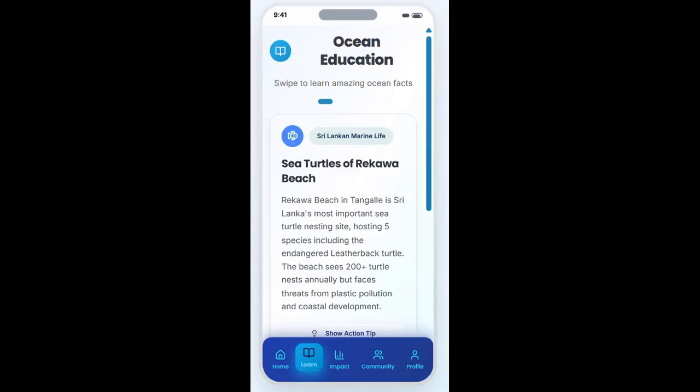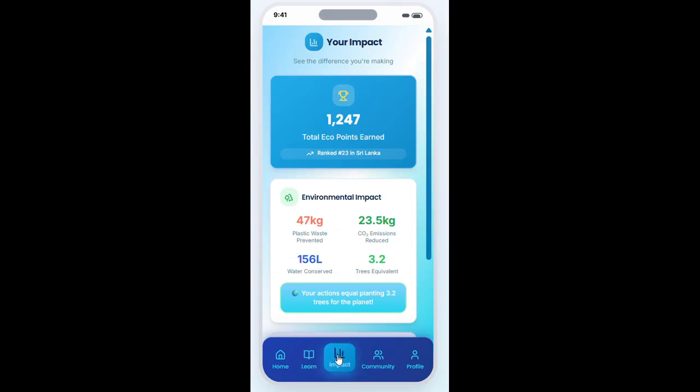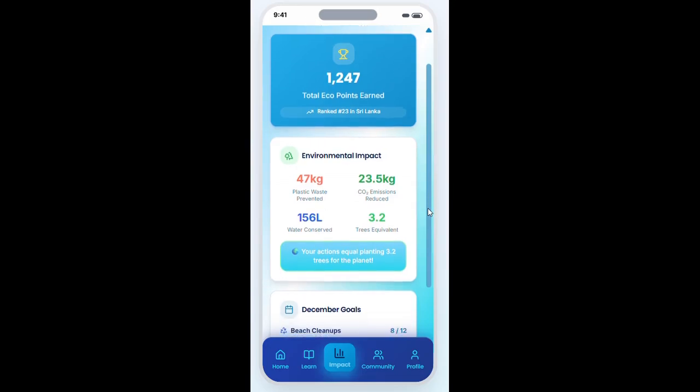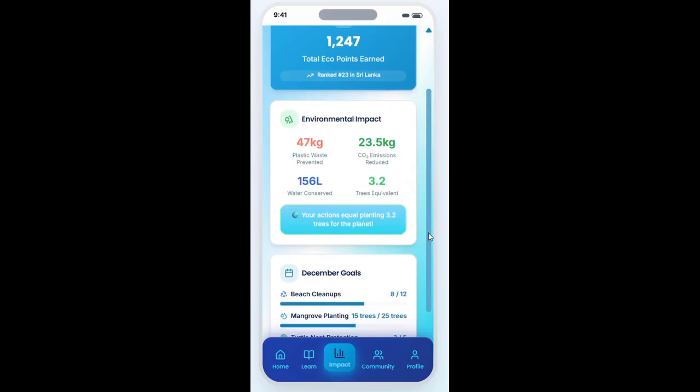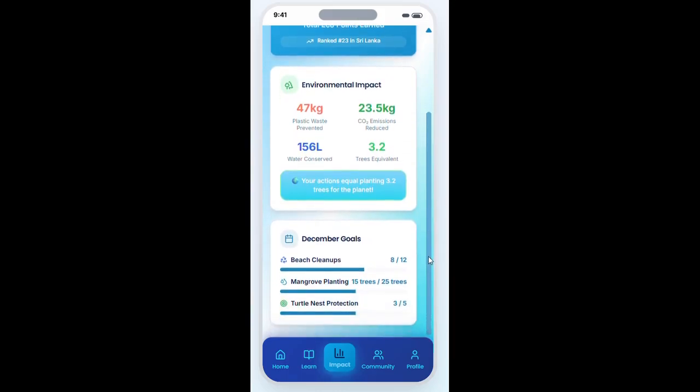Next is the impact screen. The impact screen is dedicated to showing the impact the user made through our app, his global ranking, and the total points he earned. Also below that, he can see the environmental impact he made through the journey, and below that, the user can see their monthly goals which will be reset after a month, each and every month.